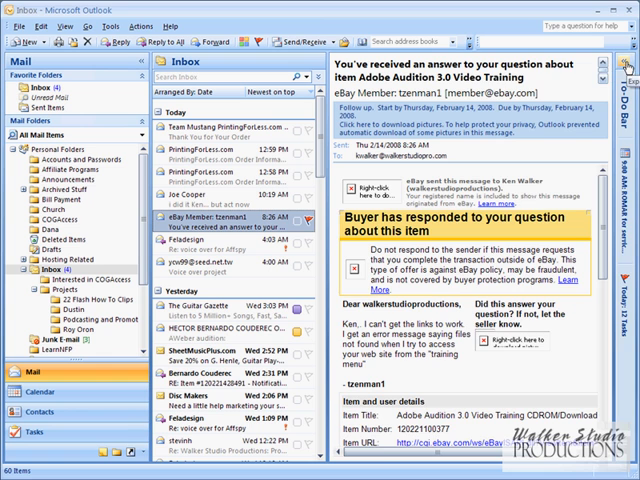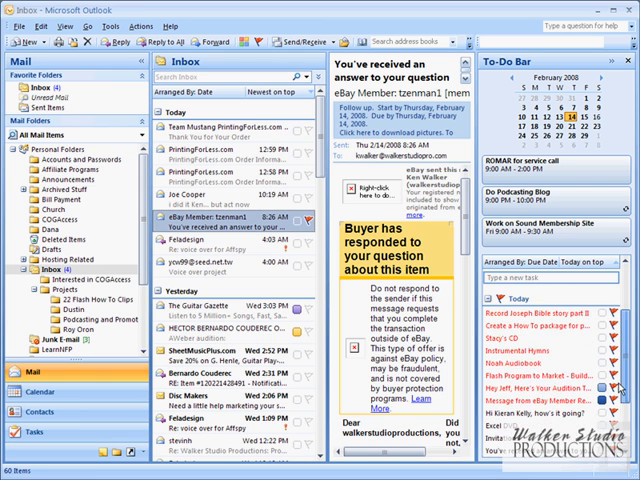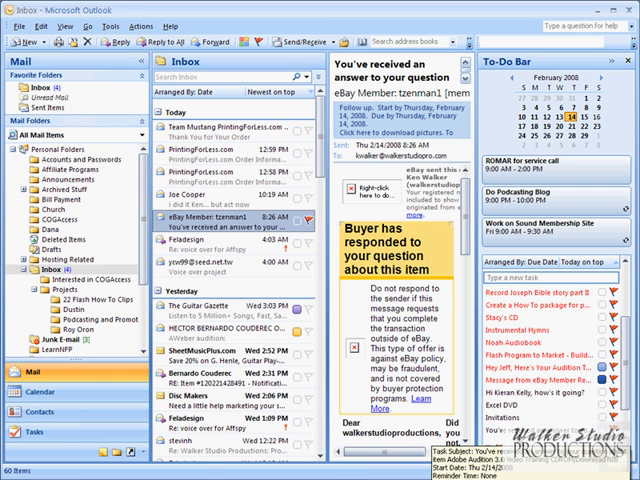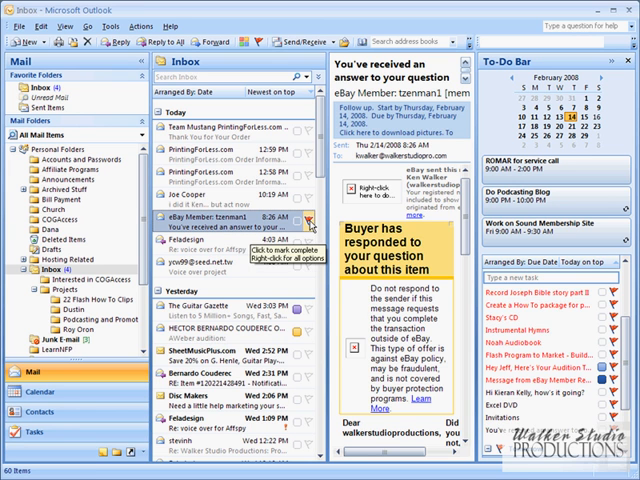For example, if I open up my to-do bar, you will see here, if I scroll down to today, I've got this message right here. You can't really tell, but if I hover over it, you can tell that this is the message that we're talking about. But if I was to turn this off, I'll click on it again. Notice how that disappears.